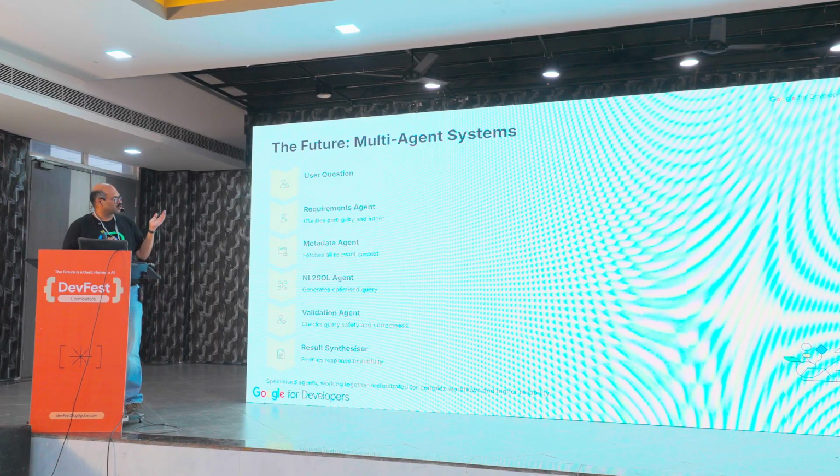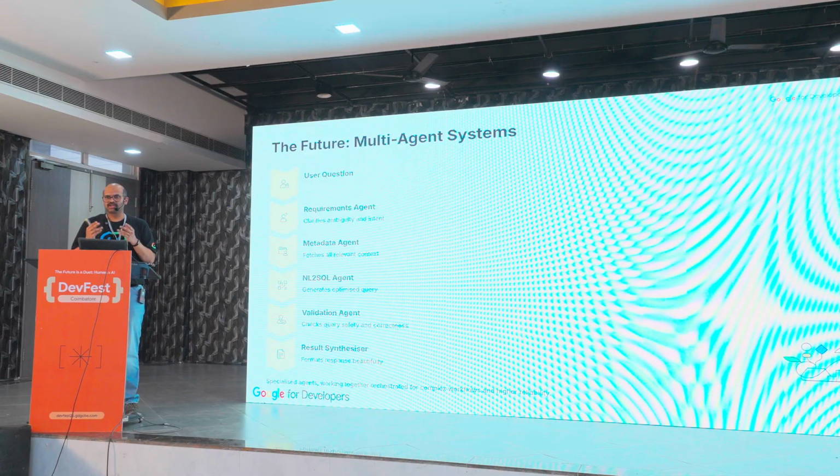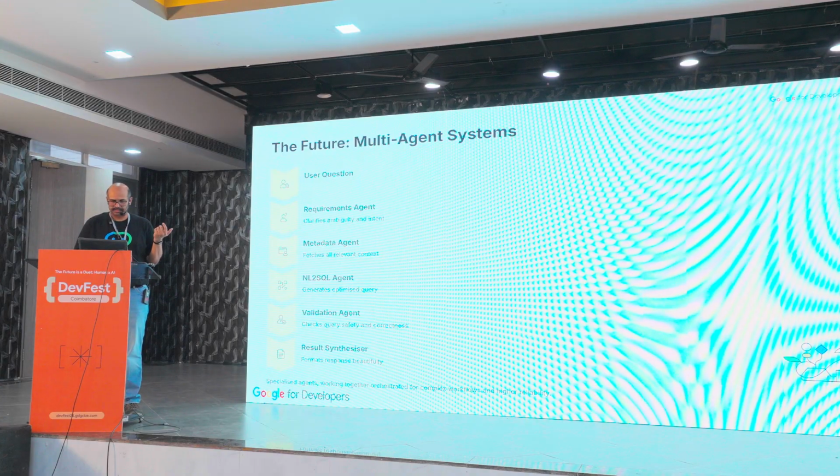But instead, you can also use multiple agents. So you can have a requirements agent, a metadata agent, a SQL generation agent, a validation agent, and a result summarizer. So it is what a single agent was doing. You can have multiple agents, which means you can actually build a much more complex system as well. Each of these agents will do its own tasks, which means you can configure and customize it a lot better.